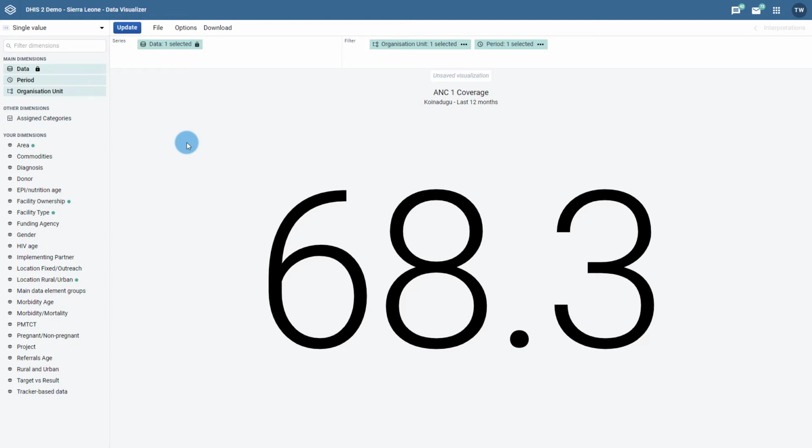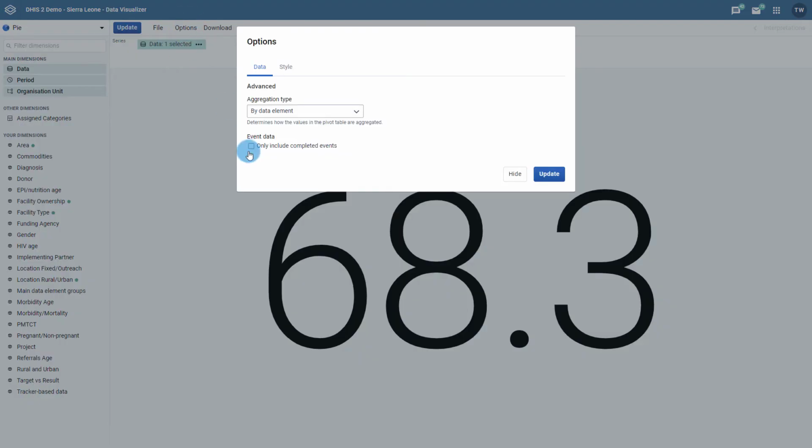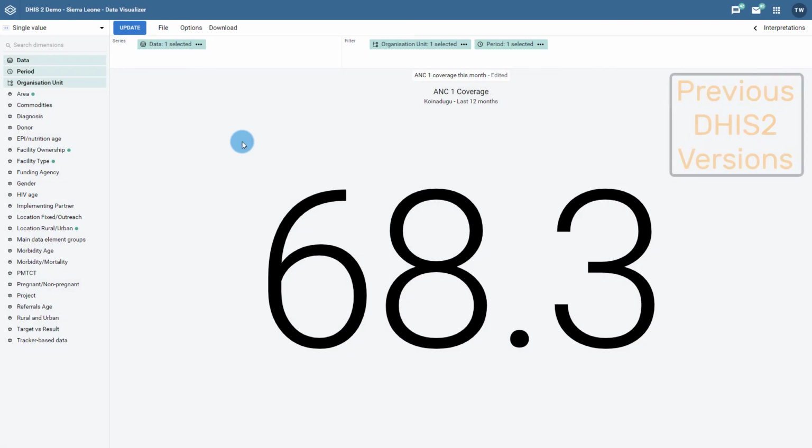For example, if we select a pie chart and then select Options, we see there are only 2 tabs and the available options have been modified once again. If we compare this with DHIS 2.33, we will see that this is not the case.